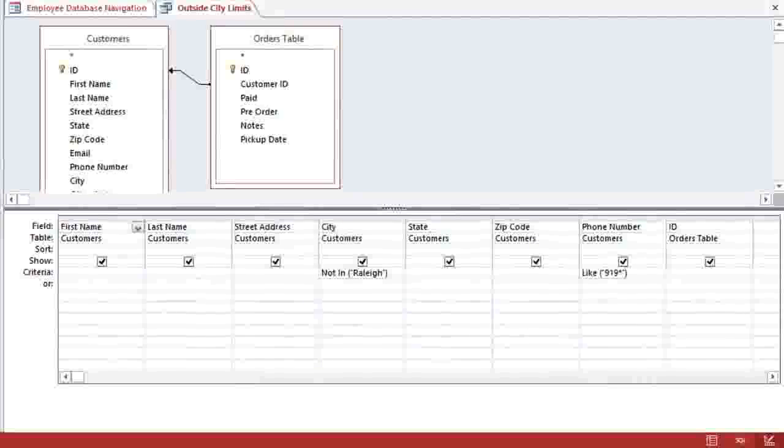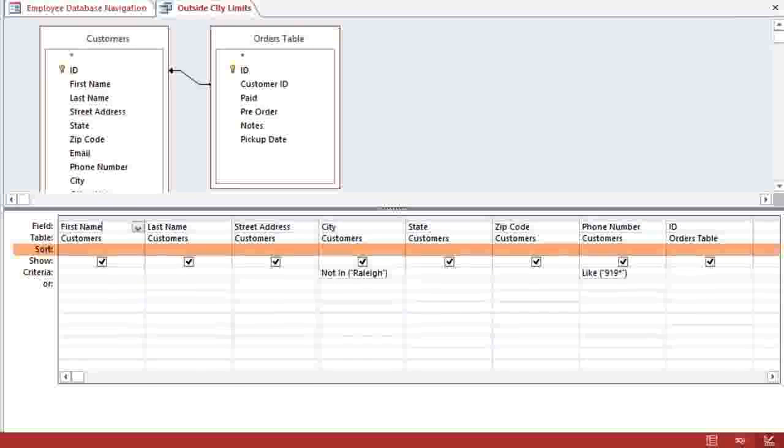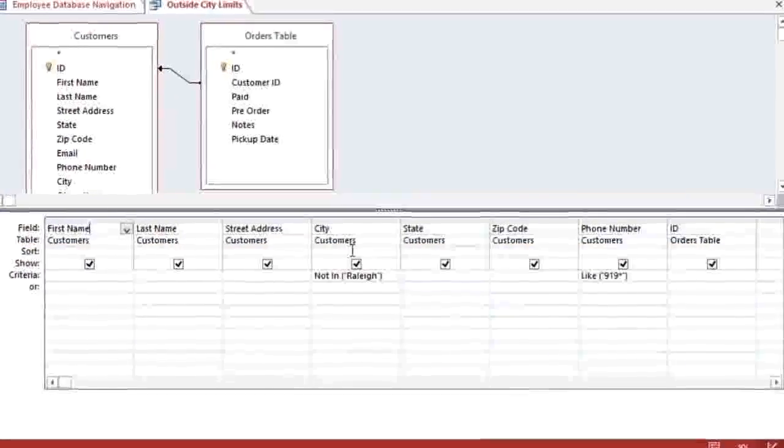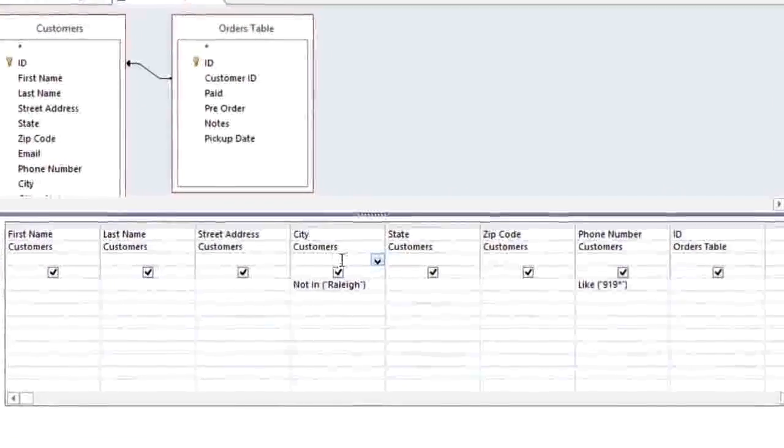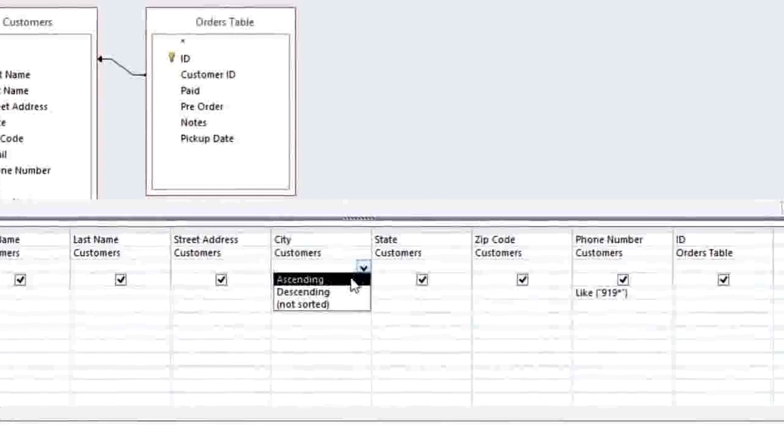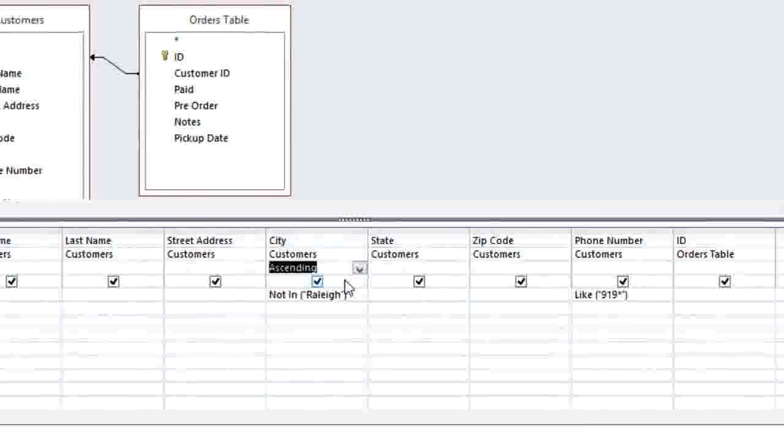In the data grid there is a sort row which is currently empty. To add a sort you can just click on the cell for the field that you want to sort, and then click the drop-down arrow to choose a sort option. And now our results will be sorted alphabetically by city. You can also do a multi-level sort by just adding a sort to another field.